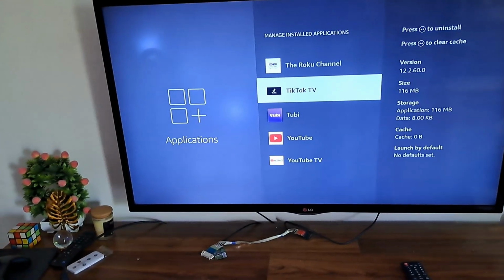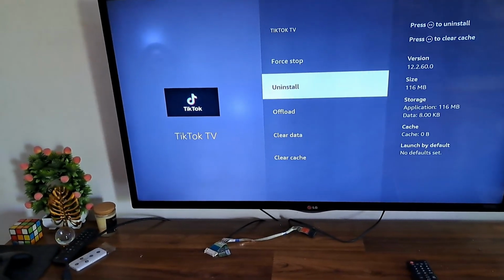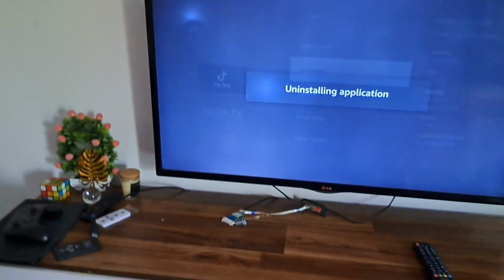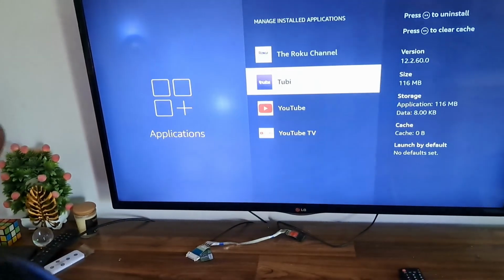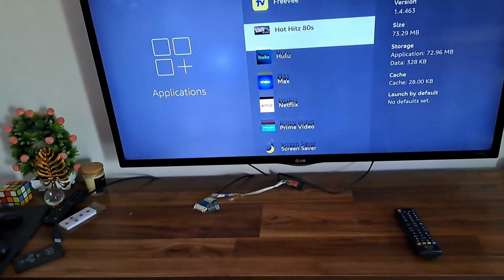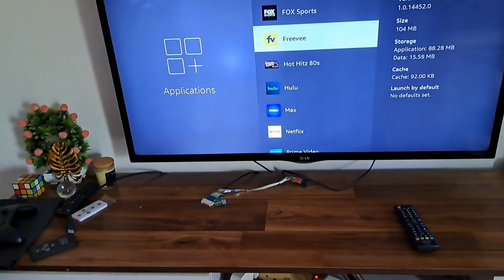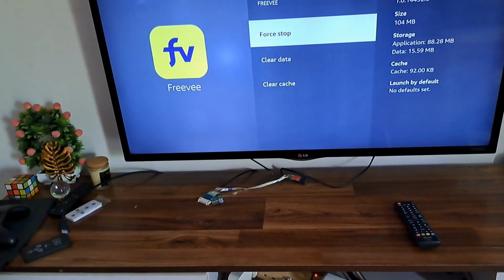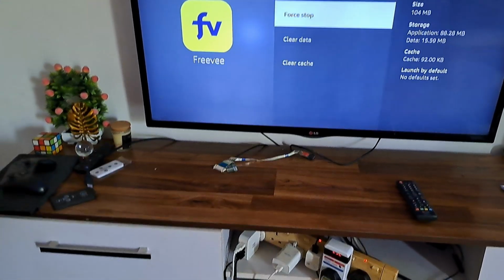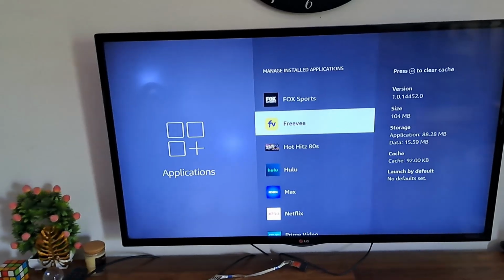Let's say I want to uninstall TikTok TV. I pretty much do the same thing, confirm, and it is gone. So in case you notice that your Fire TV Stick storage is getting filled up and you'd like to offload some apps, it is very easy to have different apps that you do not find useful uninstalled and deleted from the device.